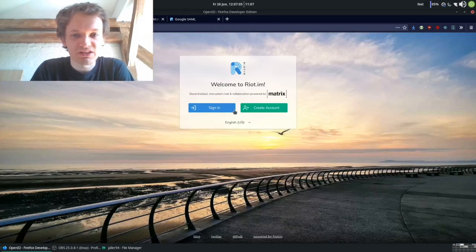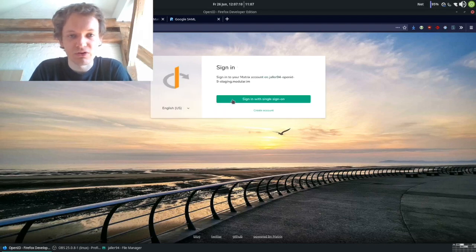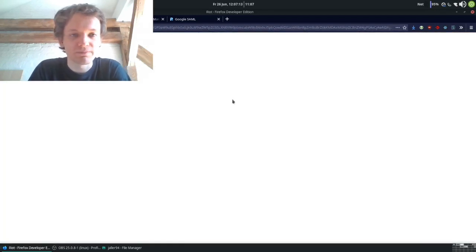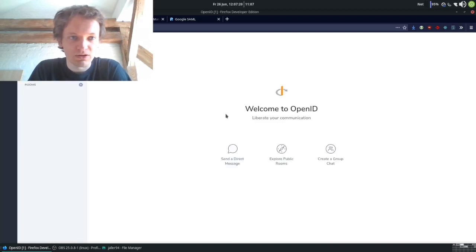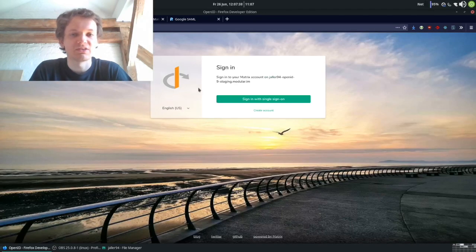To show this in action, I prepared one host that has the integration set up to our new Vector SSO server, and that should allow me to log in. Yeah, because I already logged in earlier during testing, I didn't need to log in again. So that's the beauty of single sign-on with OpenID.